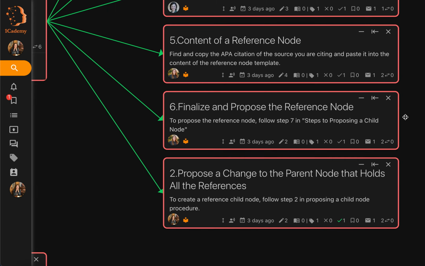Once you have added the contents of your reference node, finalize and propose the reference node, much like you would do when proposing a child node by clicking on the green propose button.